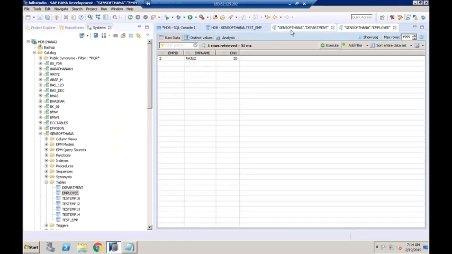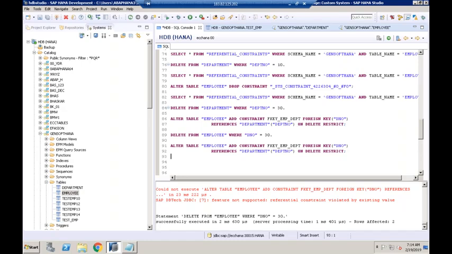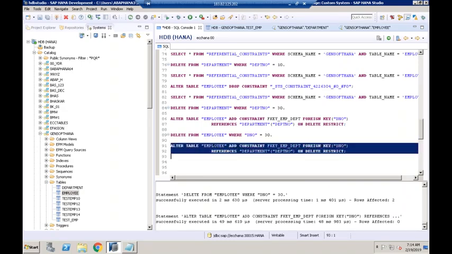Done. And this is my current department table. Now I think I can create the foreign key relationship between these two tables. So let me re-execute this. I am re-executing, F8. Yes, the foreign key relationship is created.